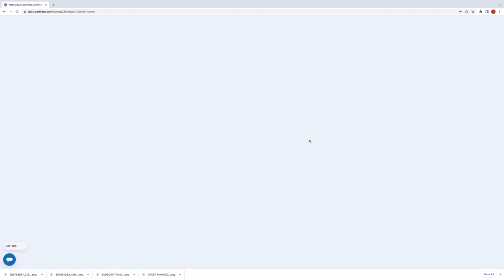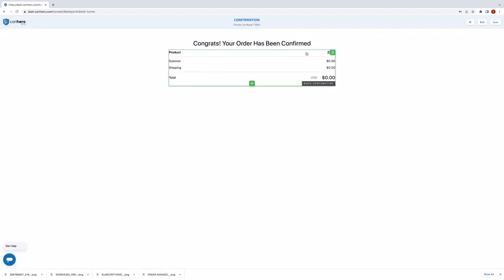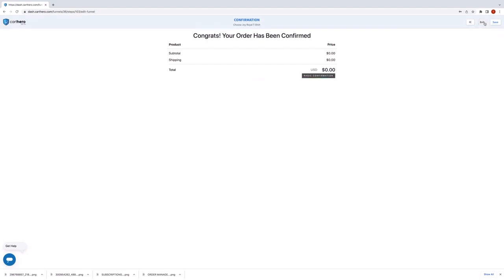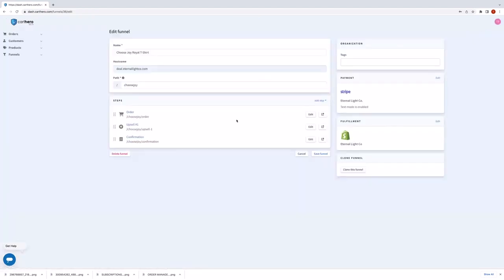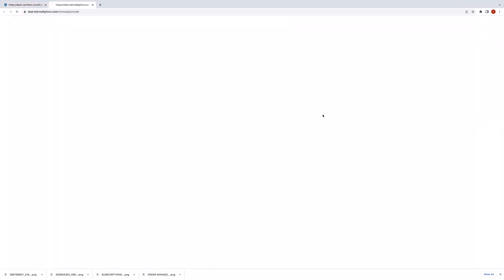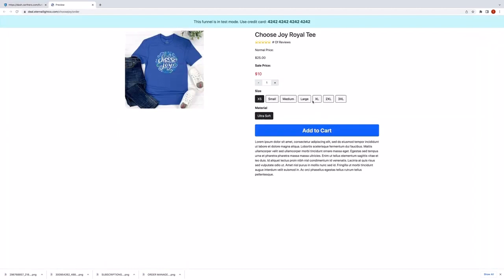And let's see what our confirmation page looks like real quick. We've got congrats, your order's been confirmed, and a basic confirmation in here. So we're ready to just send through a test order. Like I said, there's tons more bells and whistles. This is just an overview. Let's send through a test order real quick. So let's view the page. Let's order an extra large. Actually, let's order 2 extra large.